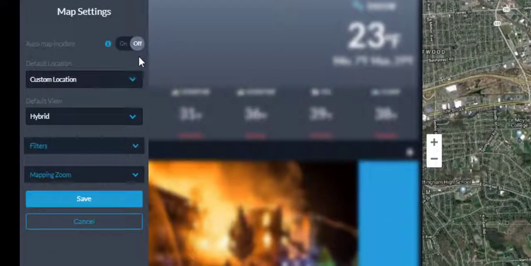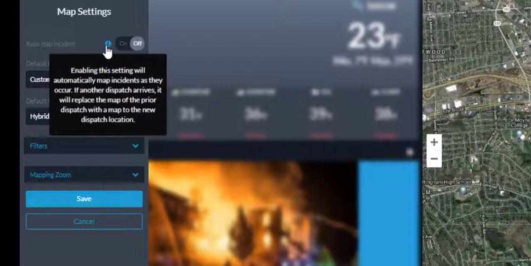Looking at our mapping settings, you can see that there is an option to turn on Auto Map Incident. Enabling this will automatically route to your next dispatch as it arrives. I have mine turned off on my non-emergency screen so that when my responders are on their way to the fire hall, I can see their location.